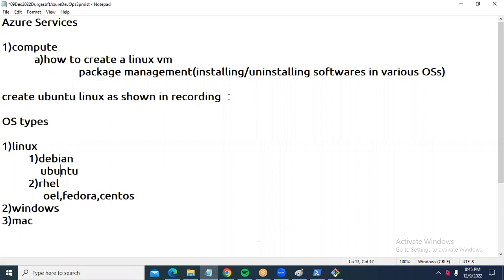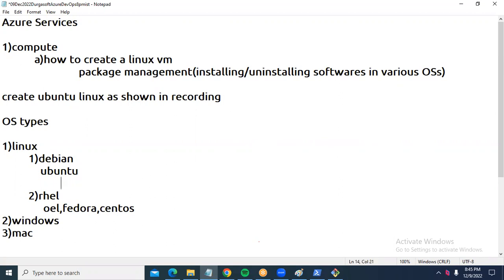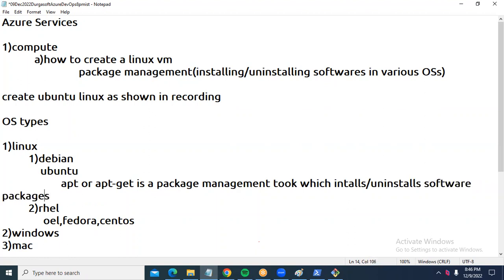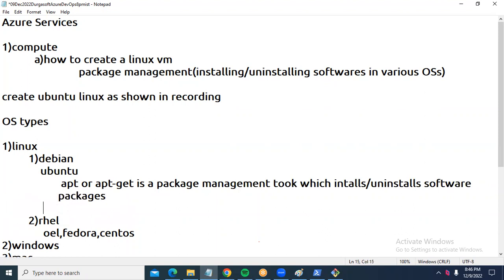Now, when it comes to Ubuntu, the package management command is apt or apt-get. It is a package management tool which installs or uninstalls software packages. So how to use apt? Let us come to this part.